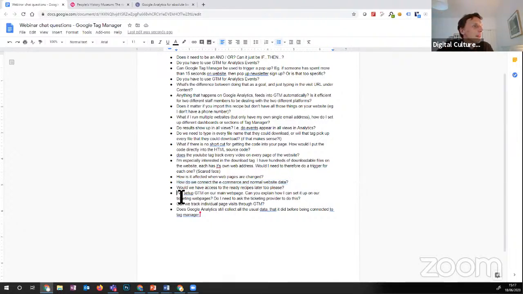I've set up Google Tag Manager on our main web page. Can you explain how I can set it up on our ticketing web page? Yeah, so depending on your ticketing provider, let us know. It can be quite complex or not.